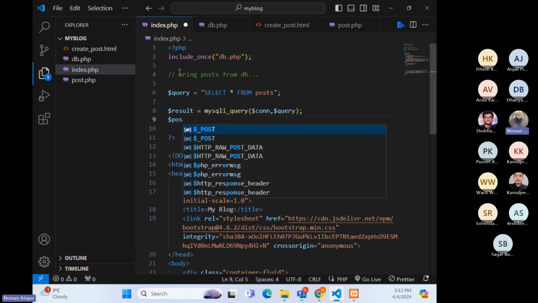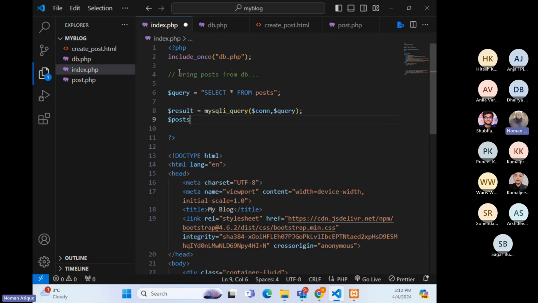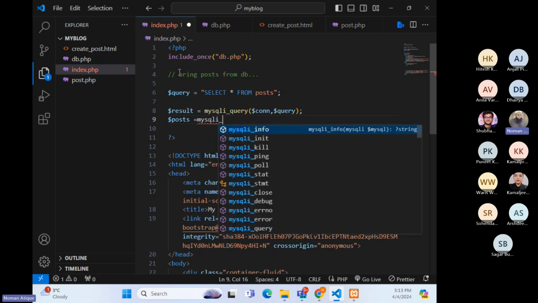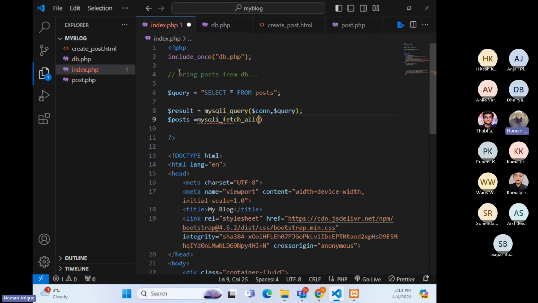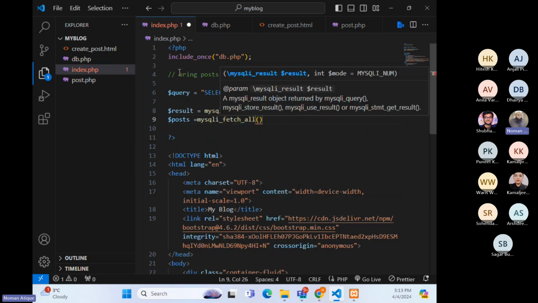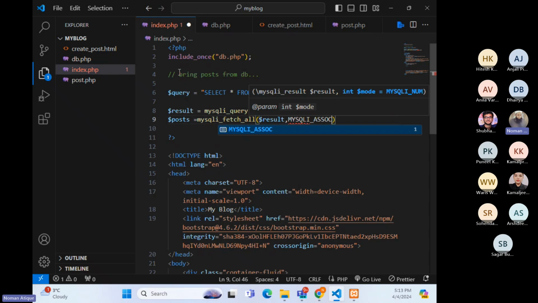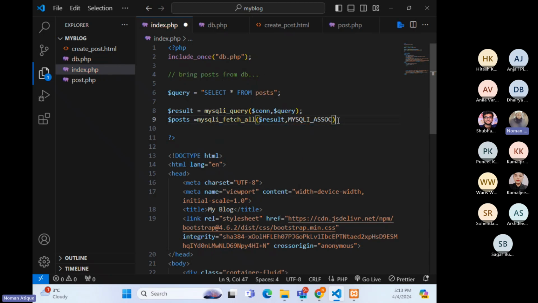So now let's say I want to print out the posts, because that result will contain the array of posts and I want to bring them. How would I do that? mysqli_fetch_all. First of all, take the result, and now there are some special switches that we use. MYSQLI_ASSOC, because I want to bring it as an associative array. And I'll just show you that one as well.